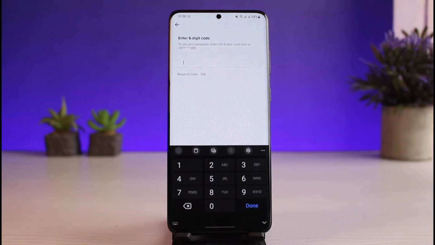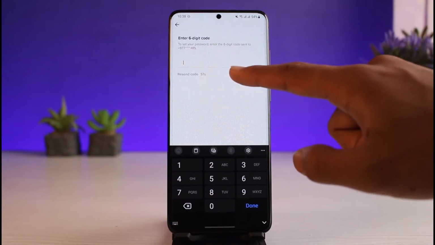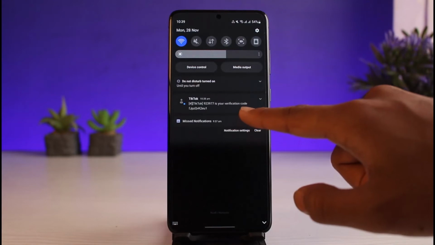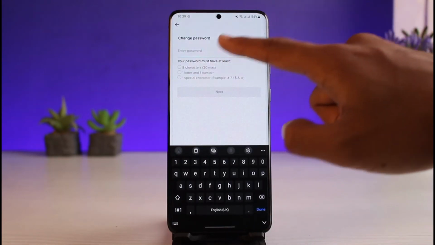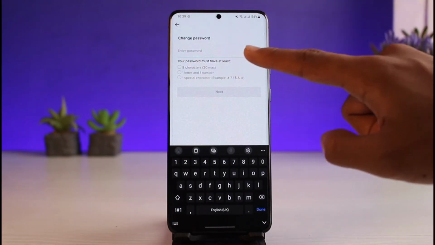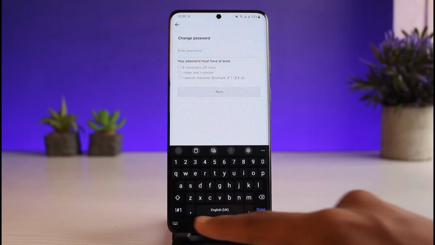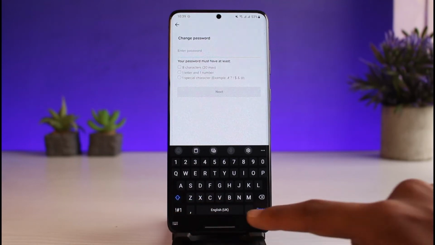If you want to change the password, it will send a code to your mobile number, so make sure you have access to that code. Once the code has been verified, as you can see, in my case it was automatically verified, you can simply enter your new password. It says your password must have at least 8 characters, 1 letter and 1 number, and 1 special character. So let me also go ahead and choose a password for myself.